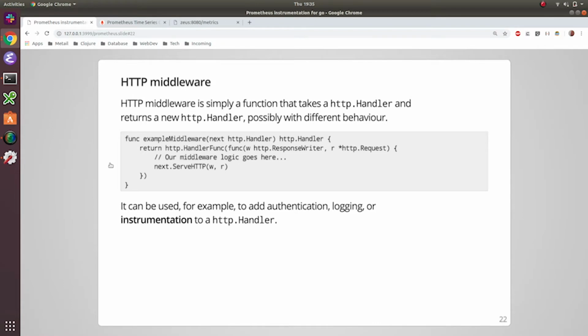We're now coming on to look at HTTP. I said earlier about dynamic languages, it's very easy to wrap functions. With HTTP handlers, because an HTTP handler is a particular type in Go, we can write middleware that wraps HTTP handlers and changes their behavior. HTTP middleware is simply a function that takes an HTTP handler and returns a new handler, possibly with modified behavior. And it can be used to add authentication, logging, or instrumentation to an HTTP handler. And it's instrumentation we're doing today.